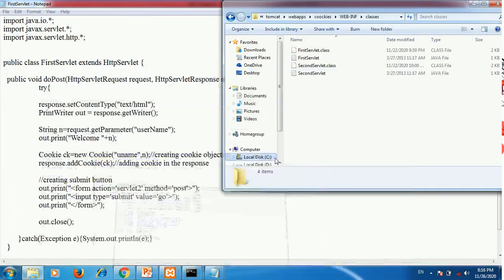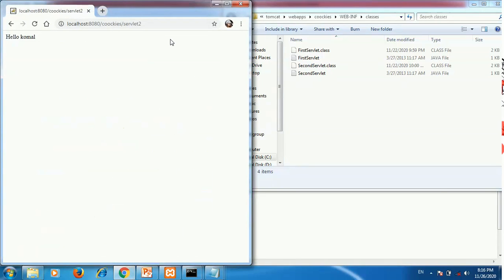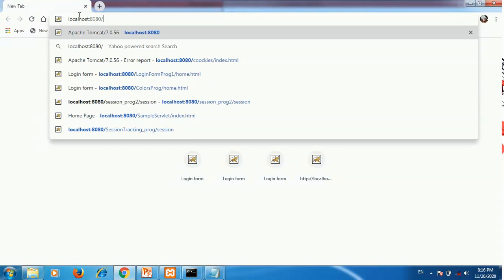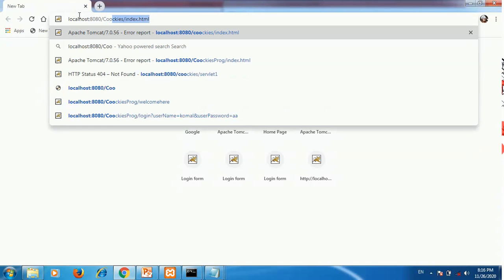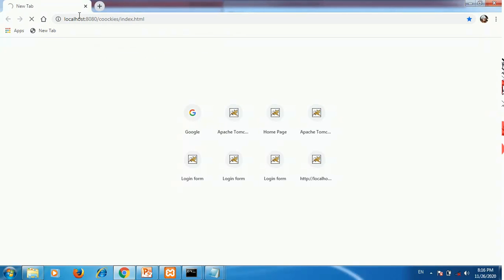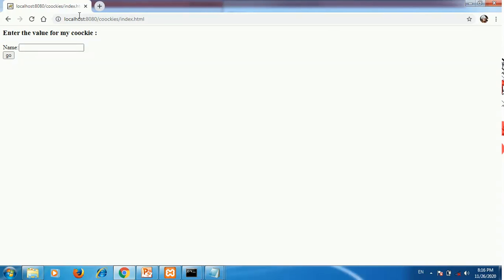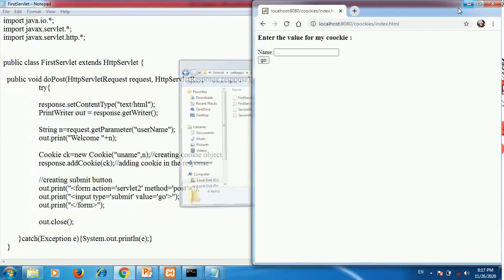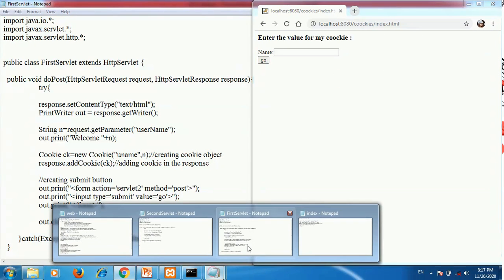Then open the browser, and in the browser type localhost:8080. My folder name is cookies, and my HTML page name is index.html. Then press enter. See here, the first page is open. This is the HTML page. See the HTML code first.